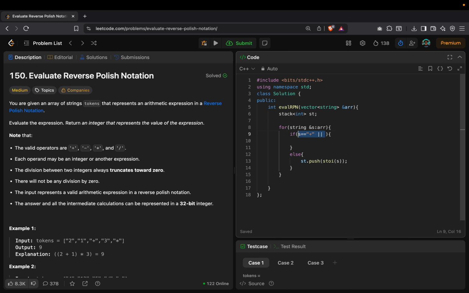Minus, star, divided by. If it's plus, what we will do, we take a variable called result. We store int result equals 0 initially, every time. Each time after every element, after 2 result will be 0, after 1 result will be 0.